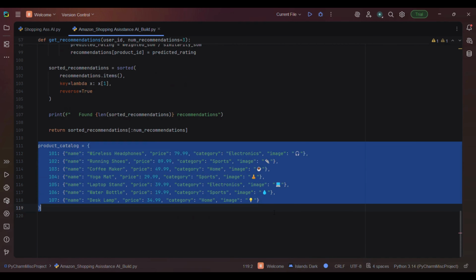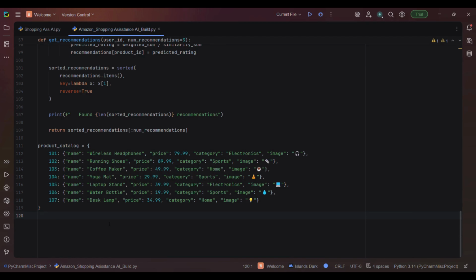It's like the product table in a real company database. The key, like 101, is the product ID. Inside, we store real information humans care about. Name tells us what the product actually is. Wireless headphones make sense. Product 101 does not.